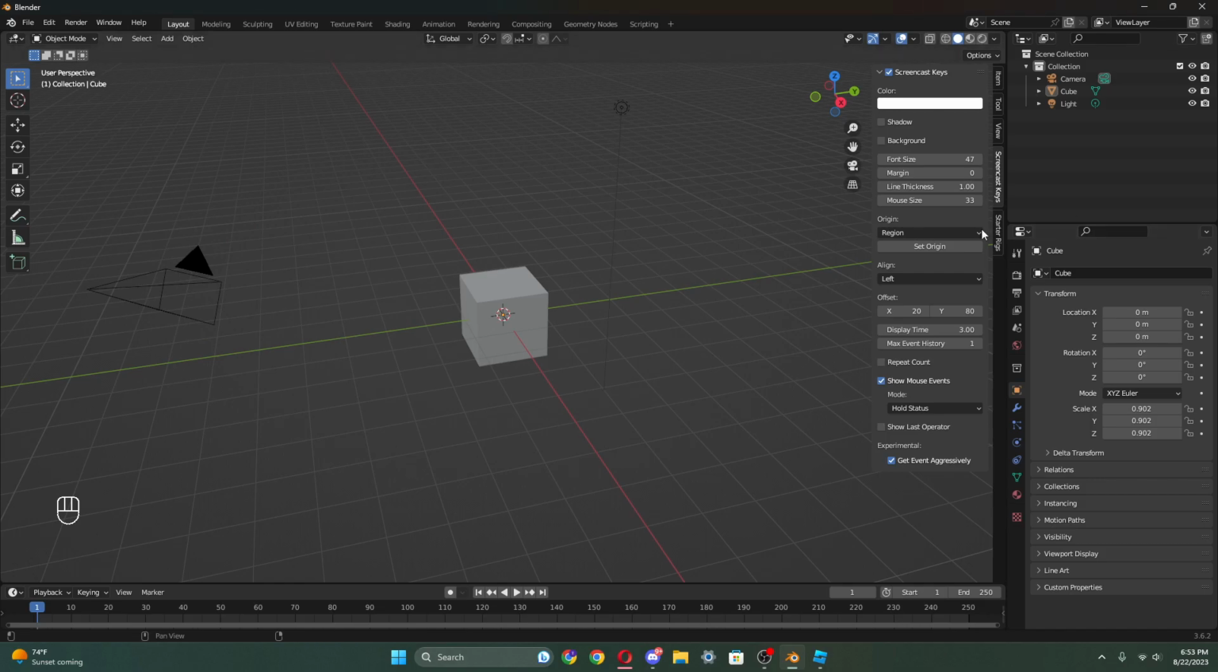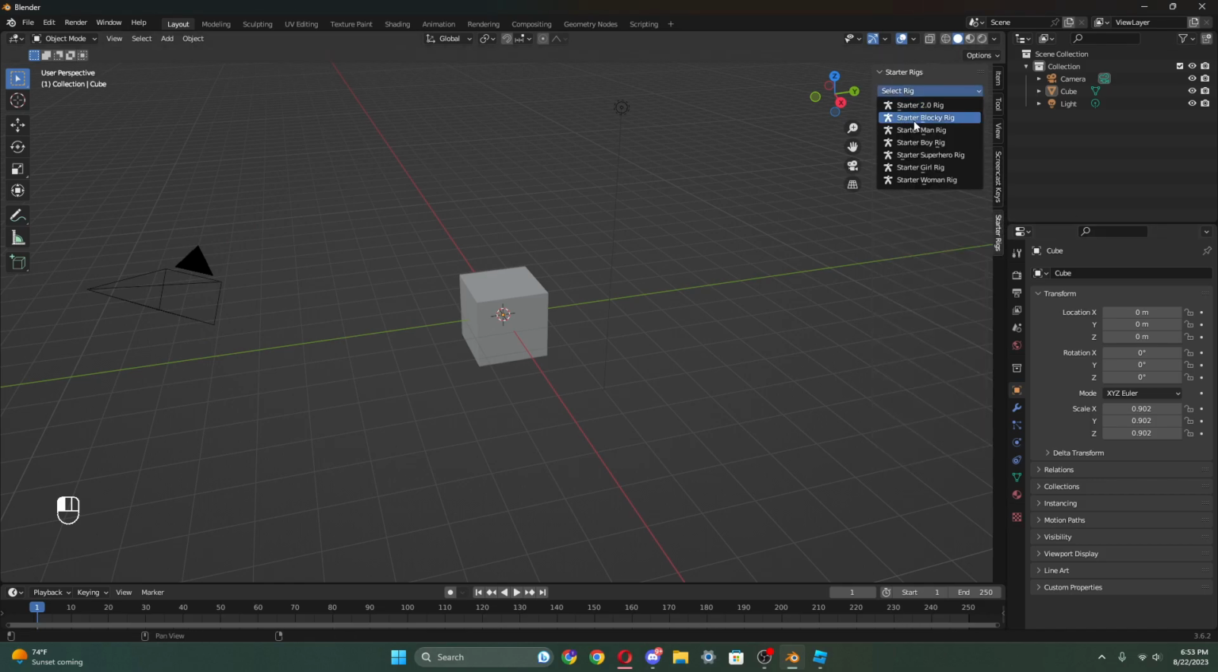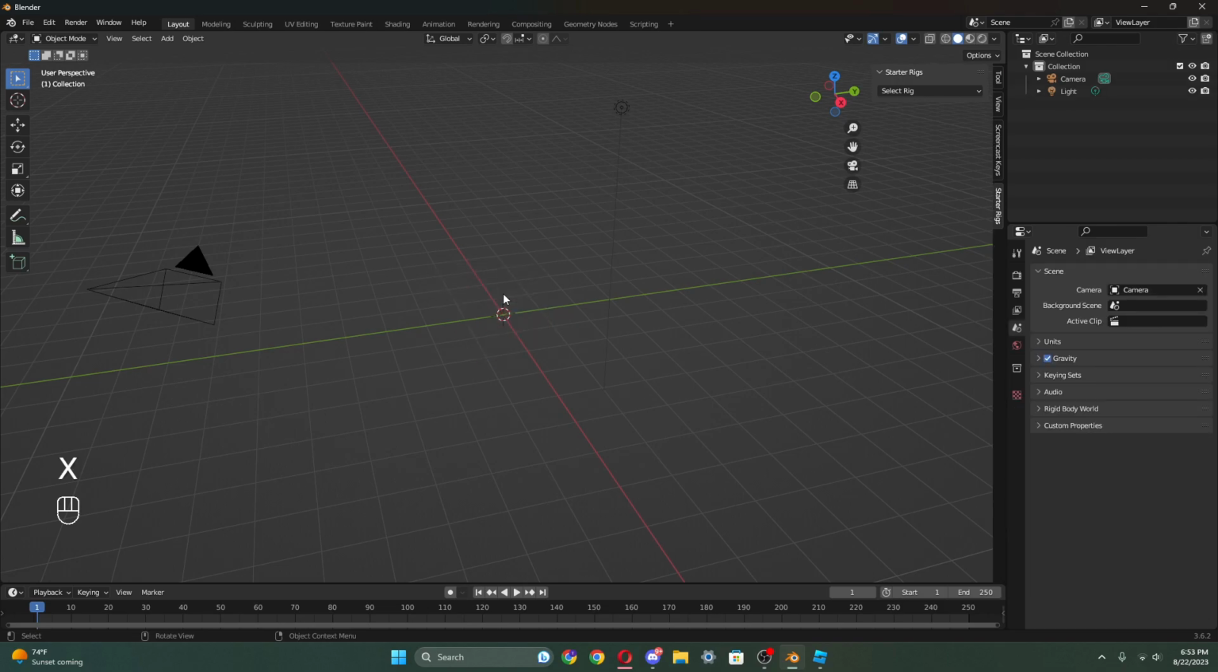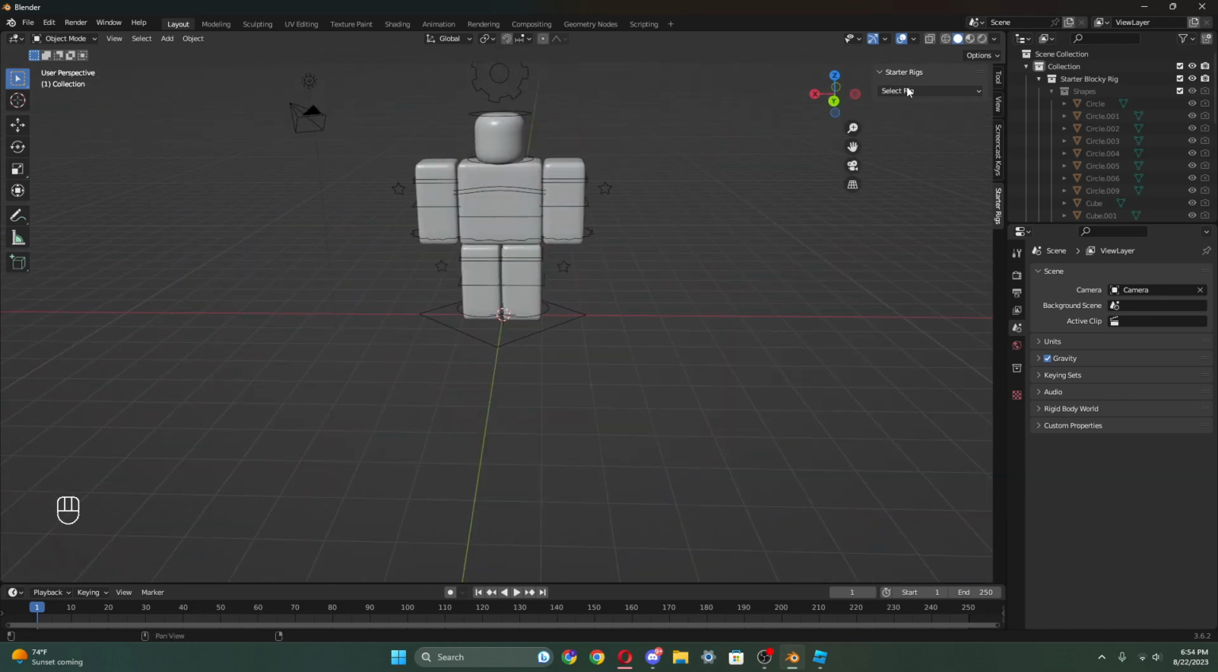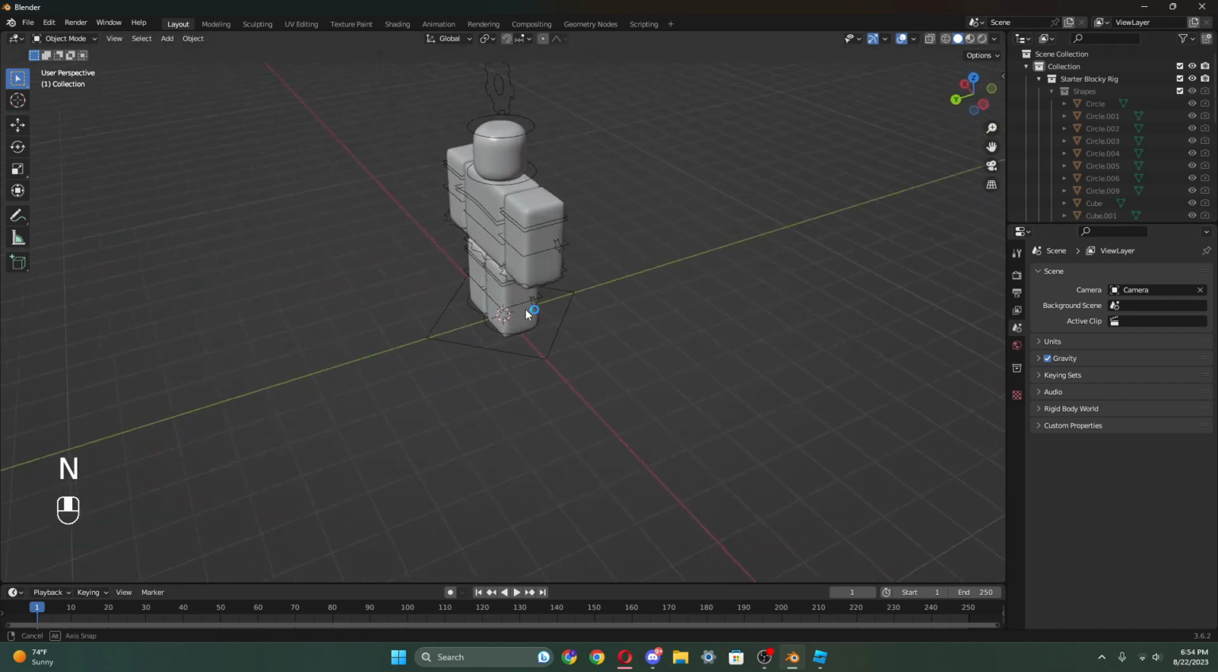Now we can get off of there, and right here, starter rigs, select a rig. For me, I'm just gonna use blocky rig, but you guys can use any of these as you want, like girl, superhero, boy, man, 2.0, you can use all of them. First we need to press X and then delete, okay? Now let's insert the starter blocky rig. If you want to get rid of the side panel, you just press N, and if you don't see it, you can just press N and it will be there. It's pretty cool.